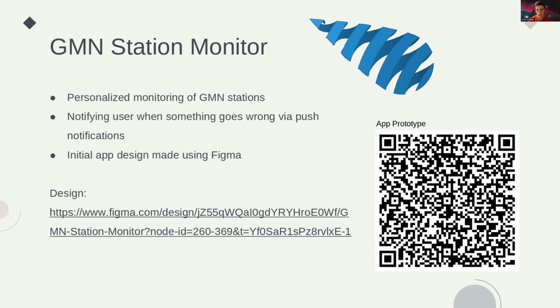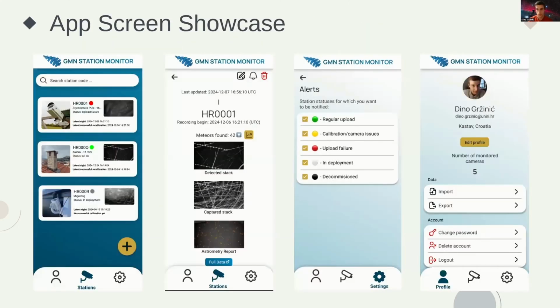And this is the link to the project file and the QR code which you can scan to test the prototype. Just to clarify, there is no backend or front-end code. This is just a simple design, and you can navigate between the screens to check out how the app would actually look. And this is the showcase of some of the screens that I've designed.